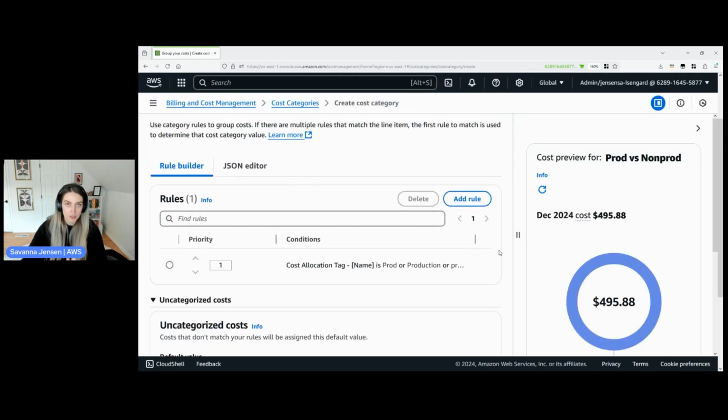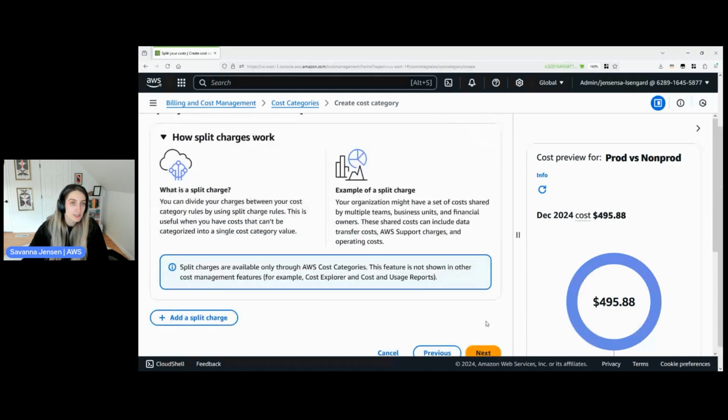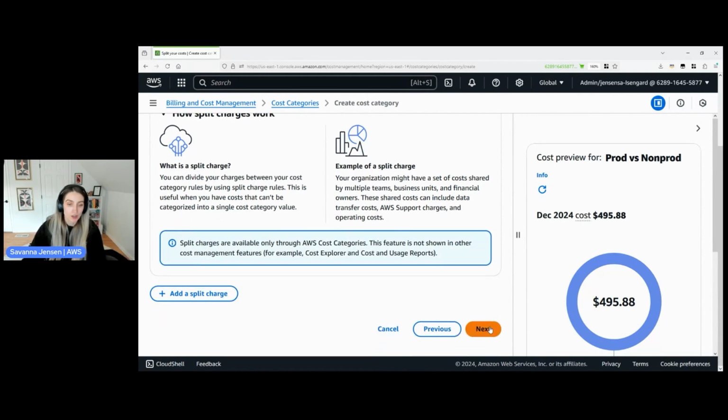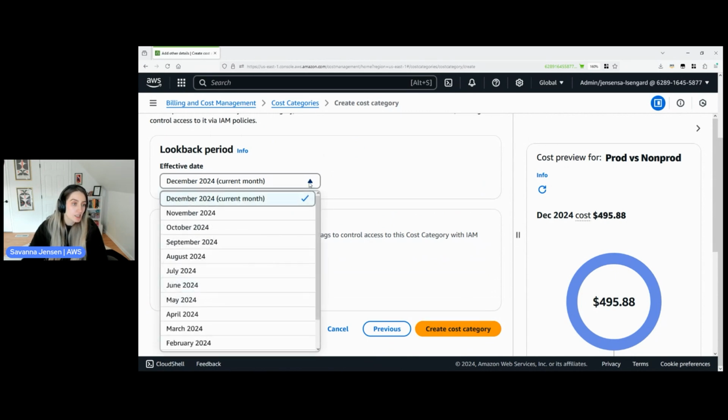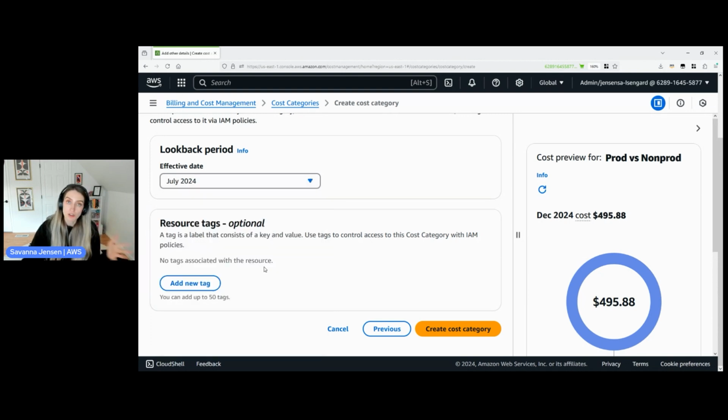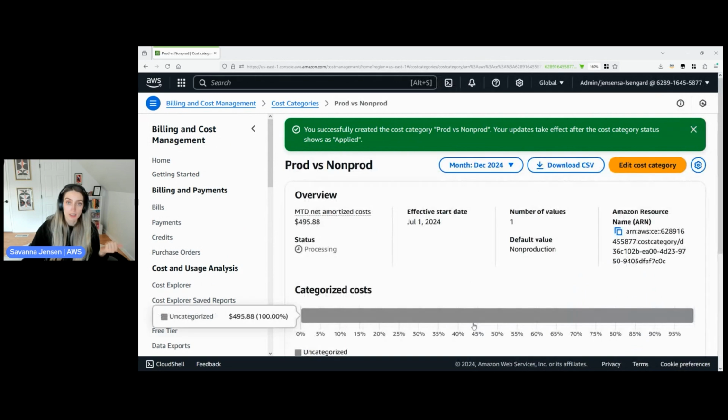I've now categorized into my 2 buckets. We'll click next here. In this case, I'm not going to configure a split charge because I'm just looking at those two buckets of prod and non-prod. We'll go ahead and click next. And let's say, for example's sake, I have told them to start doing this tagging in July of 2024. So I'm only looking back as far as July. We'll set that look back period to tell the system exactly how far back to propagate those rules that I've just configured. And now I can go ahead and click Create Cost Category. I see this green box at the top, this nice banner that says that it has been created successfully. So I am good to go.